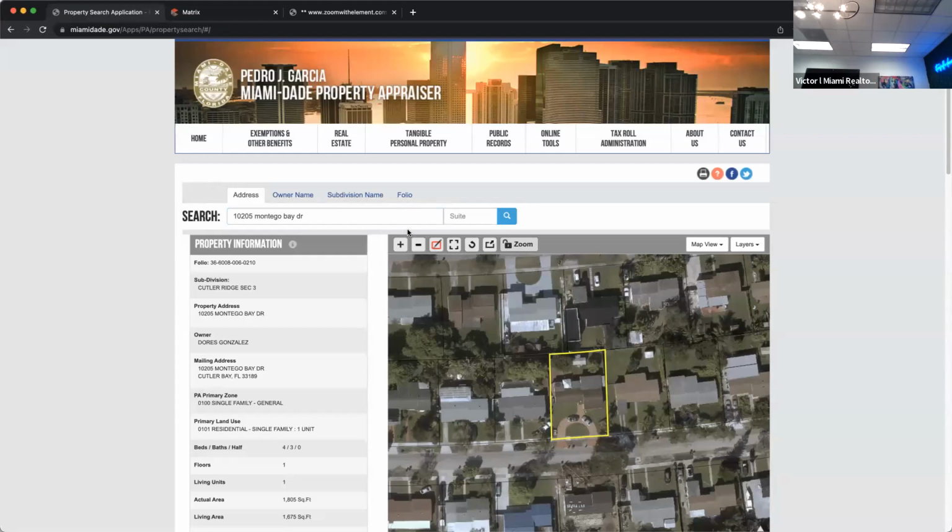I'm going to give you guys an example first in Cutler Bay. So I just pulled up any property in Cutler Bay. This is the subject property. I think this one's listed.